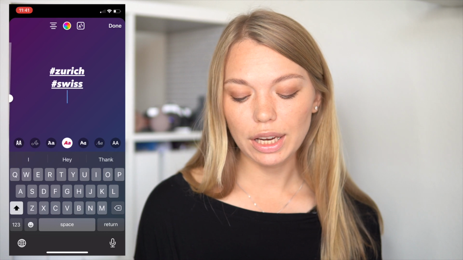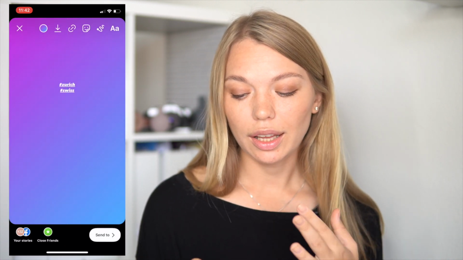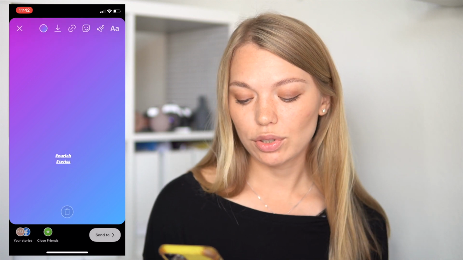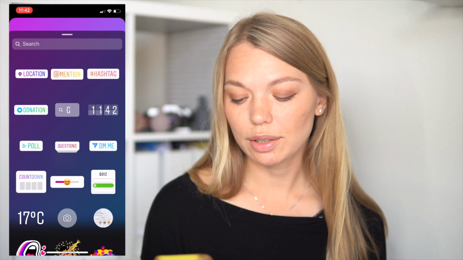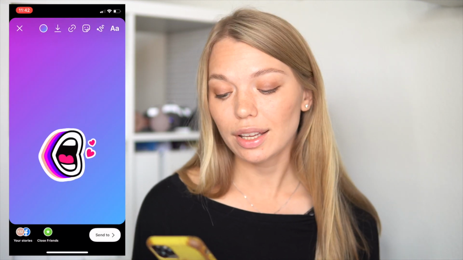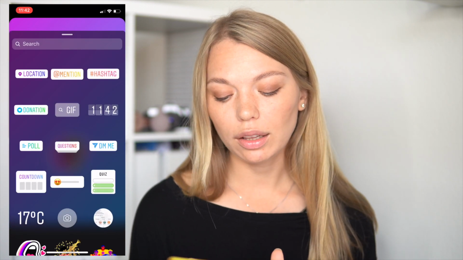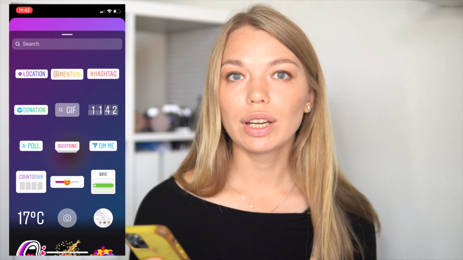All right, and once you're ready and you don't want these hashtags to be visible, because it's kind of messy, you can just cover it with any kind of sticker. I'm just gonna use that one, or you can also search GIFs and cover it with a GIF. The donation one we already went through, the clock, the poll. So here you can ask the questions.